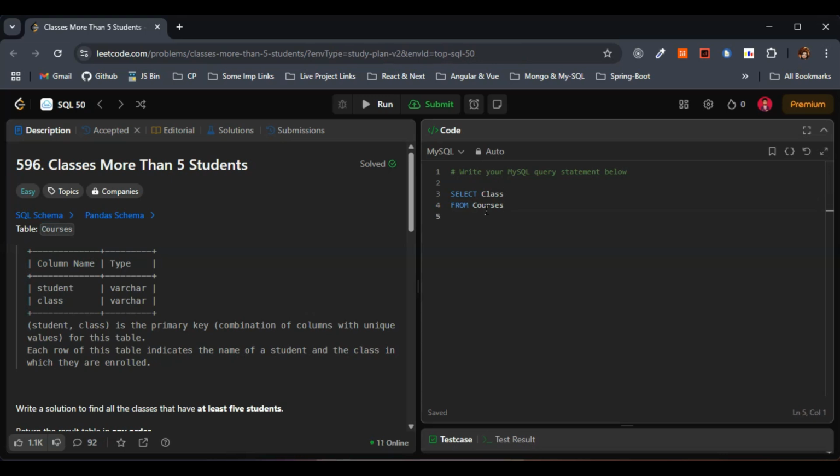So yeah, from courses, and if you remember in the approach we discussed that we will be grouping by class. So we have to group by based on the class basically. So I'll just go with group by, let me paste this one, class. And finally, we also discussed that we will be making use of the having keyword and also count of student. Why are we making use of count of student? Because we have to count the students whether they are equal to 5 or greater than 5. That's what we discussed in step 2 in the approach.